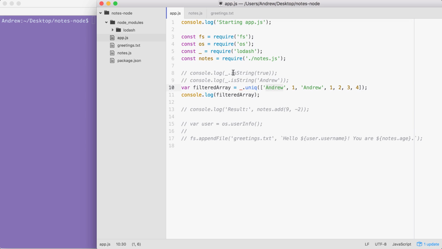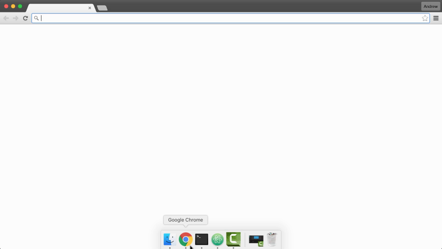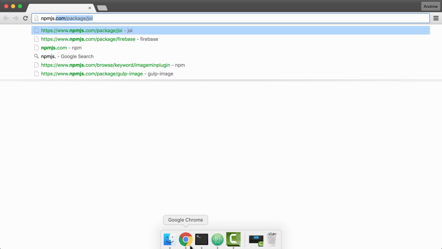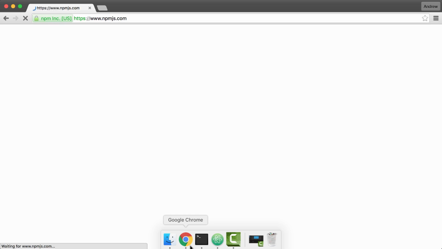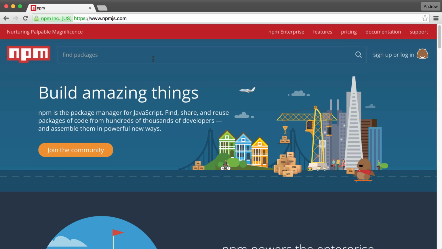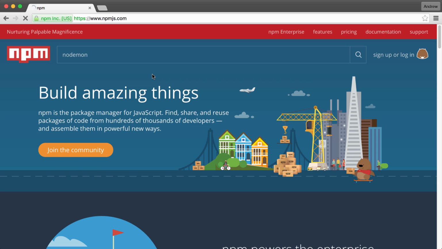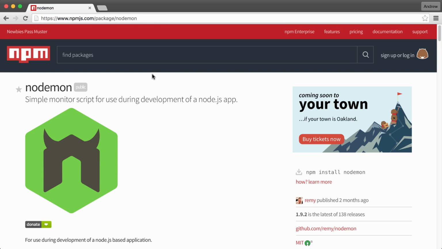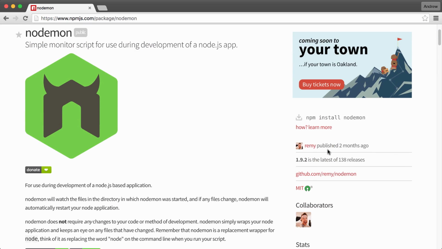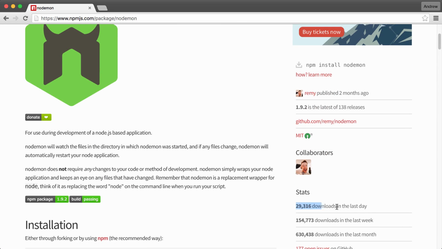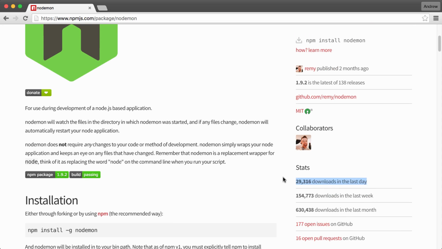Now, to do this, we have to install a command line utility, and we're going to do this using npm. To get started, we're going to go to Google Chrome and head over to npmjs.com, just like we did previously. And the module we're looking for is called Nodemon. Nodemon is going to be responsible for watching our app for changes and restarting the app when those changes occur. Right here, we can view the docs for Nodemon as well as various things like current version numbers, etc. You can also see it's a really popular module with over 30,000 downloads a day.